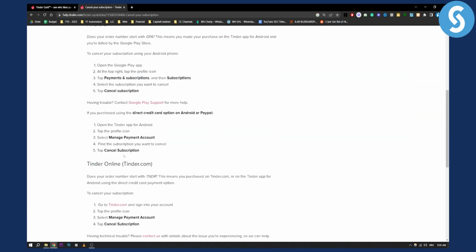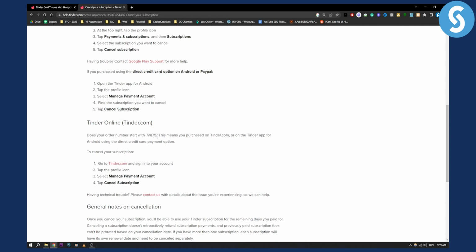And obviously, if you have any other issues, you can always go to tinder.com, tap the profile icon, and then select manage payment account and click cancel subscription, or contact them directly if you have any issues regarding canceling the Tinder Gold subscription.